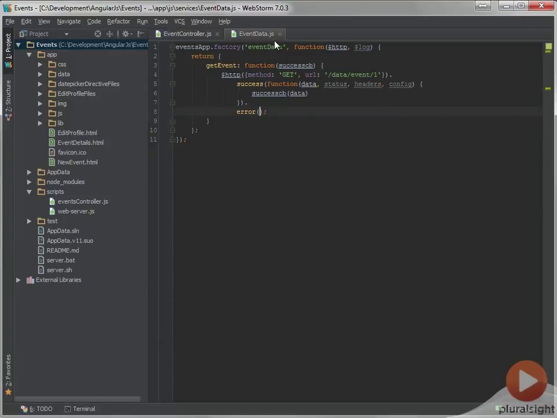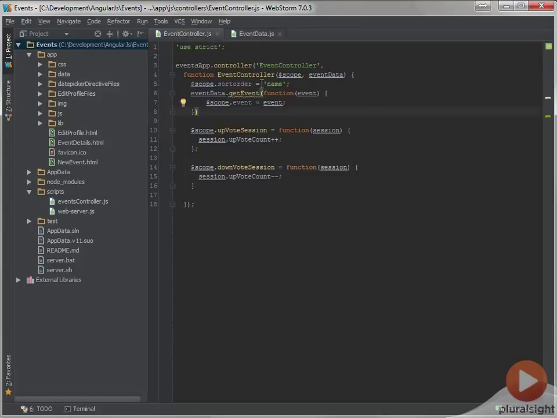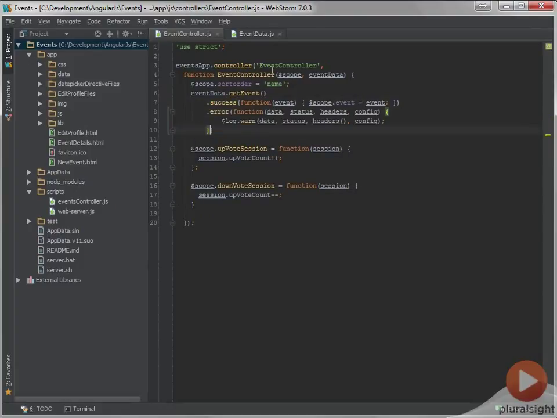Then let's stop passing in this callback function, and we're just going to return the result of this HTTP call. And we won't need the log service in here anymore. And then over here in the controller, we can just call the success and error methods on the result of the getEvent call, which is now returning the promise. And I'll just paste in the error function I copied from the event data service. And we'll need the log service here.